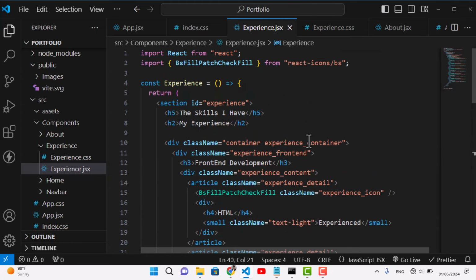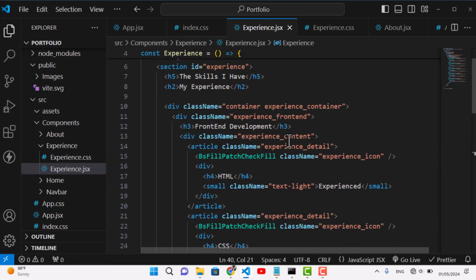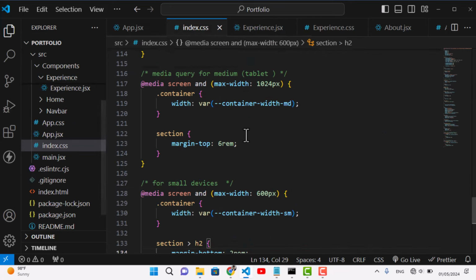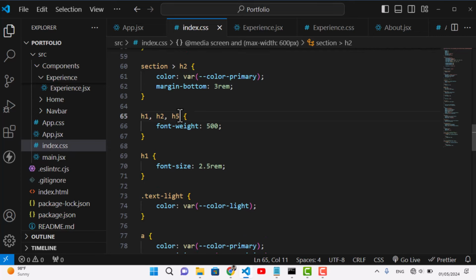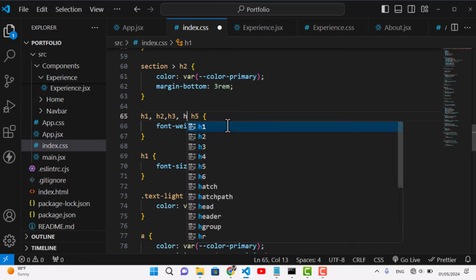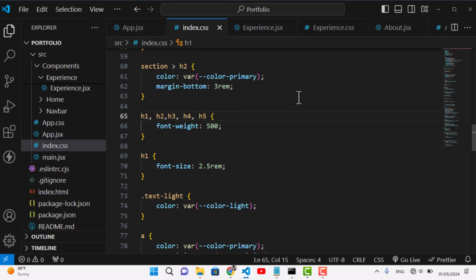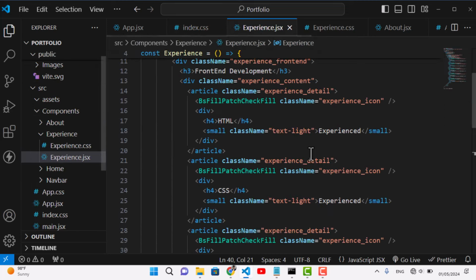So after saving, this was the front end. We will just come here to the index.css, h3 and h4. Just come here, we will add h3 and h4 also. h3, h4 comma, save it. Come back to experience.jsx.